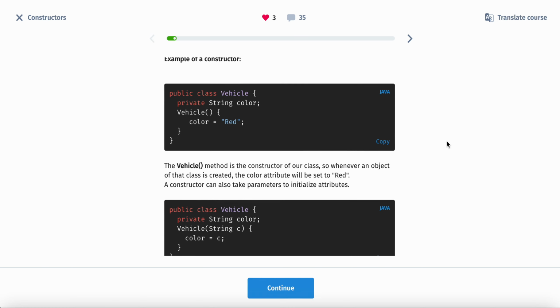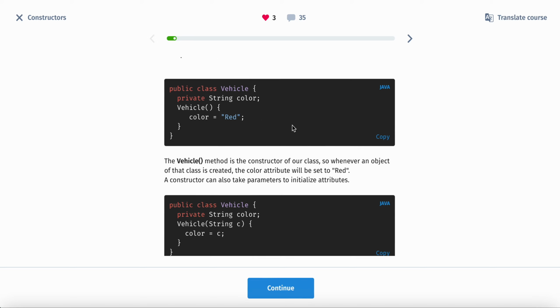The Vehicle method is the constructor of our class, so whenever an object of that class is created, the attribute will be set to red. The constructor can take parameters to initialize the attributes. So it essentially takes the color and then initializes it to red. Think of variables: instead of doing int x, you put int x equals 10. Essentially the same thing, except for an object, which happens to be a class in this case.